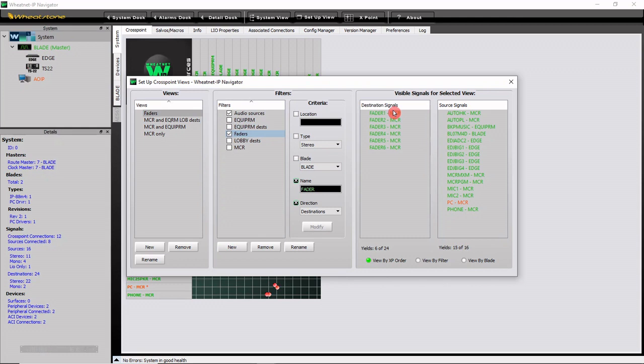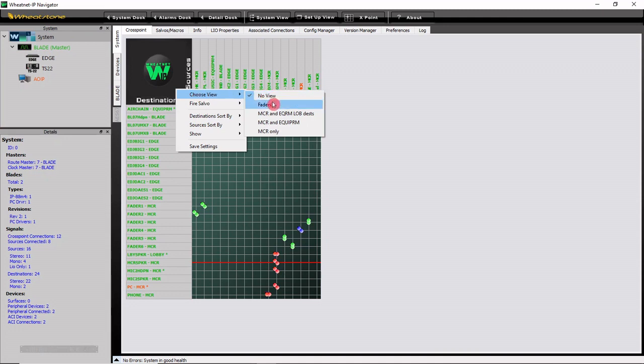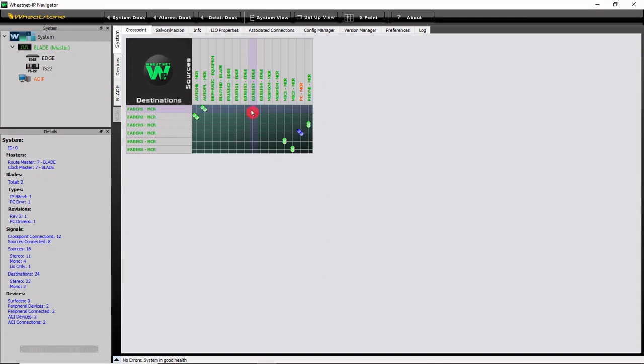And now all of a sudden we get a list of destination signals that we can use that will appear in our view when we go to select it. If we leave our setup view window and go back to our crosspoint map and right click on that upper left square and choose a view that is faders, we will see all of the audio sources in our system. Notice there is no logic there, and only the fader destinations present. So now we have a very nice, simple view that we can use to direct our crosspoints to the right place.